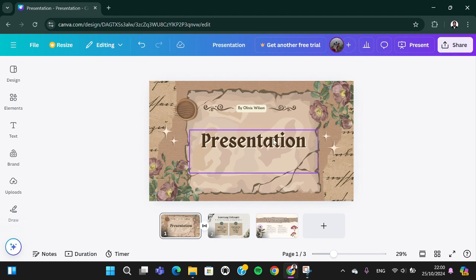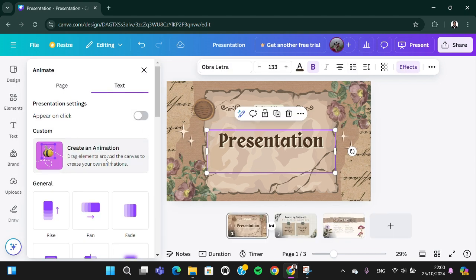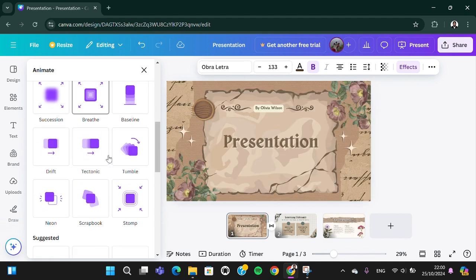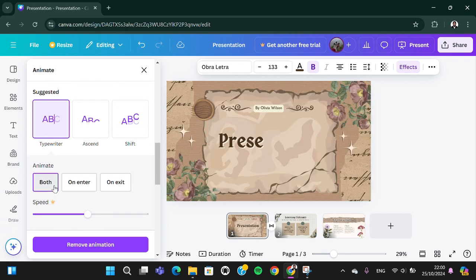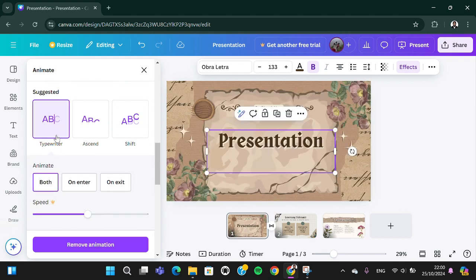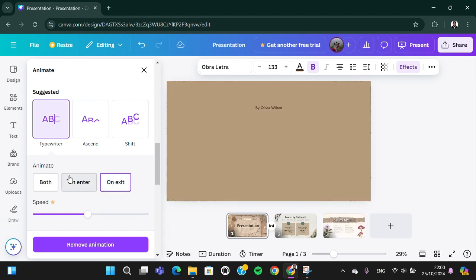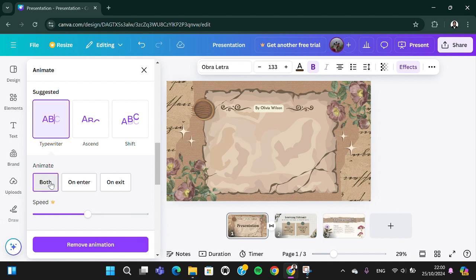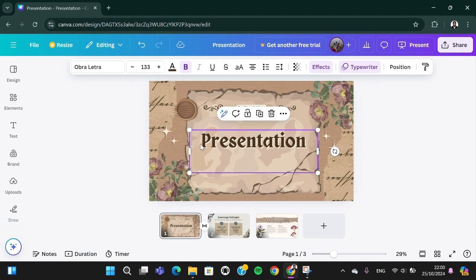If we want to make our text have a typewriter animation, we can click on the text like this, and we're going to go to Animate. Select Animate, and you can scroll down until you find the typewriter animation, this one. Select the typewriter, and then you can select the position, and I'm just going to select both. Okay, and you can click on Close, and this is the result.